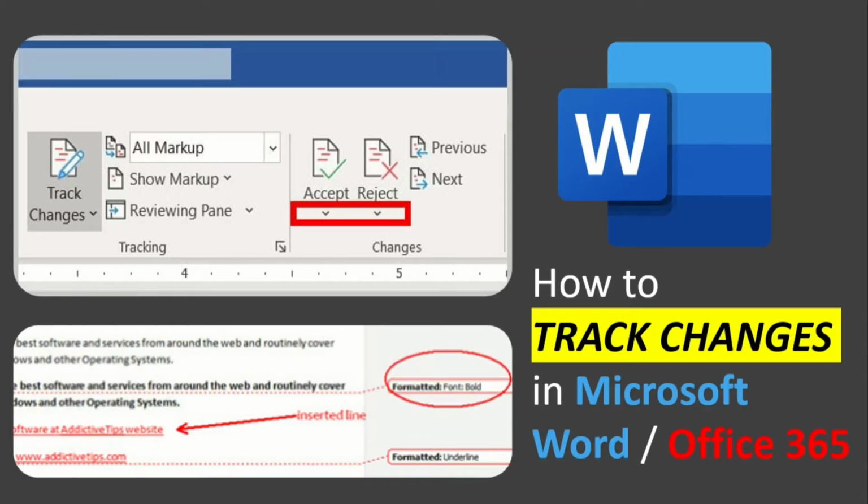In this video, we are going to learn how to track changes in Microsoft Word and Office 365 for easy reference and for your revisions. Let's get started.